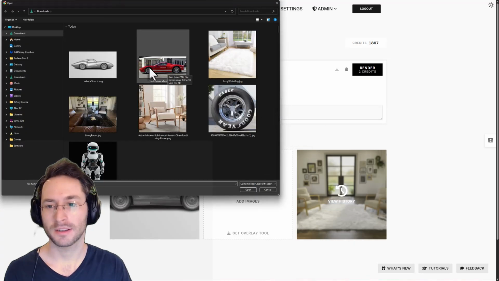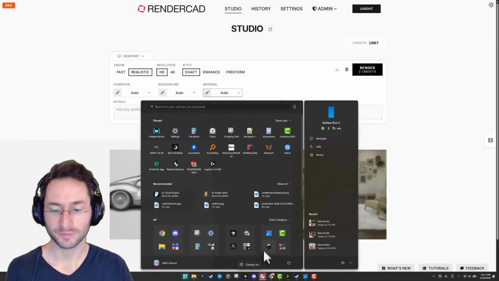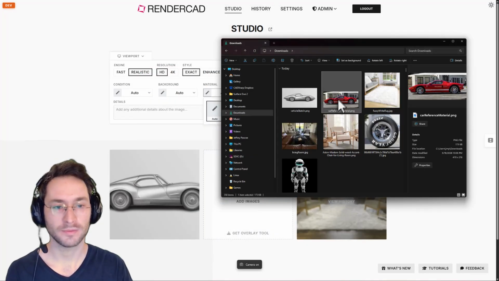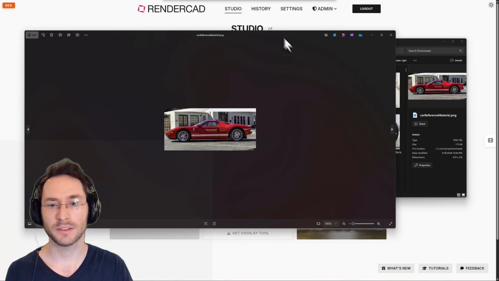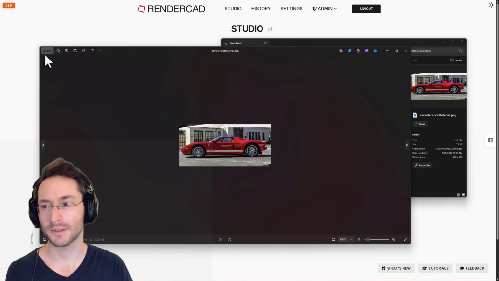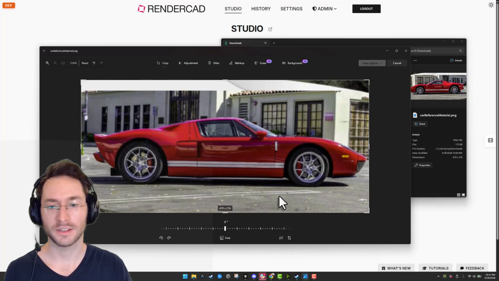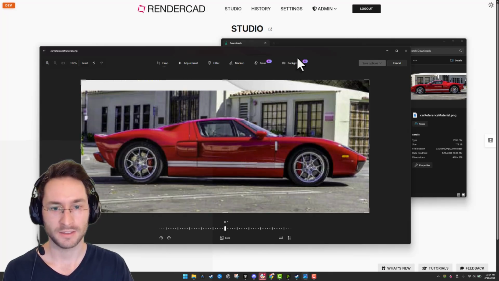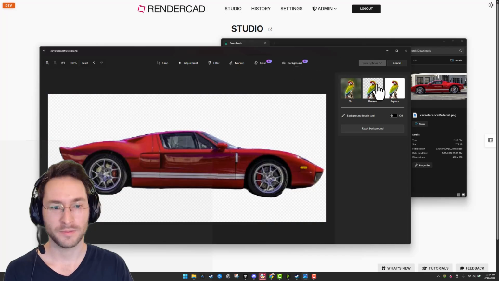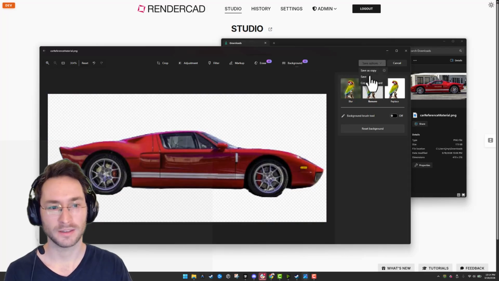And before we pick this nice red car with a stripe, let's do some pre-processing to it. So I'm going to open it up in Windows. You could use whatever program you want for this, but I'll hit Edit. And let's flip it over so that it matches the same direction, because this is going to be used as a reference and we don't want to accidentally confuse the AI. And then let's also remove the background and save.